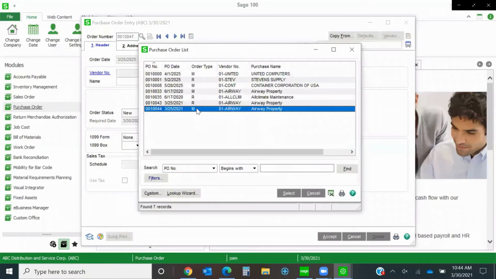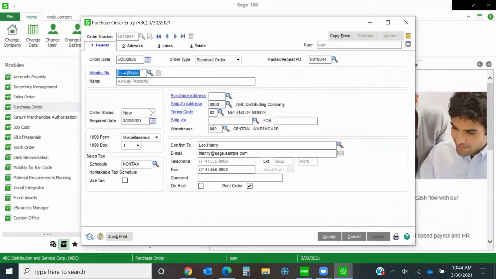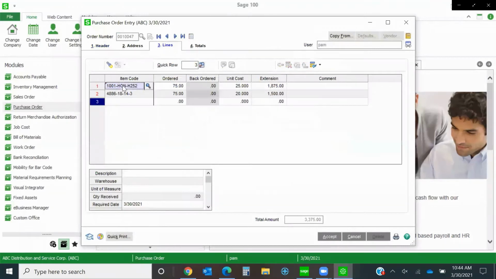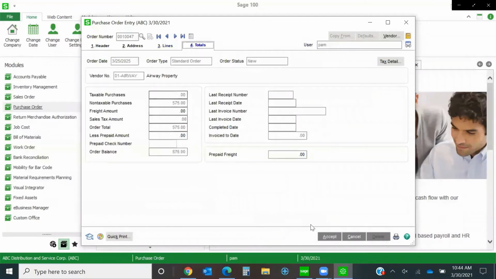And I'm going to reference my master order. Okay? I'm going to go to my lines tab. It's going to pull those items, and let's say this month I want to order 15 of these, and I'm going to order 10 of these. So I'm issuing a standard order against the master, and this is what I'm ordering this particular month. So I'm going to go ahead and click accept.